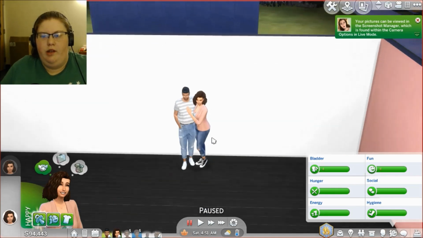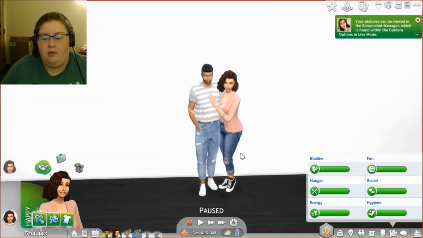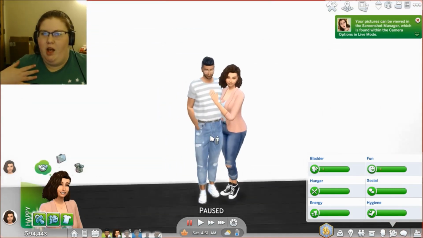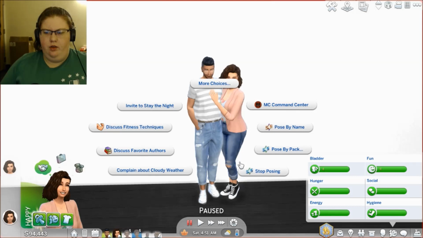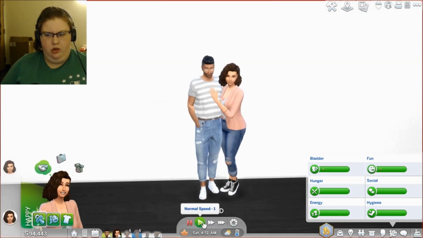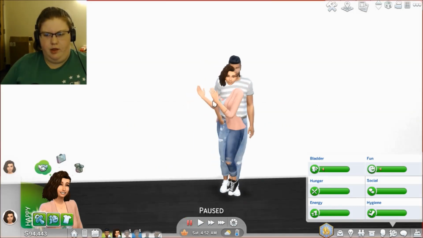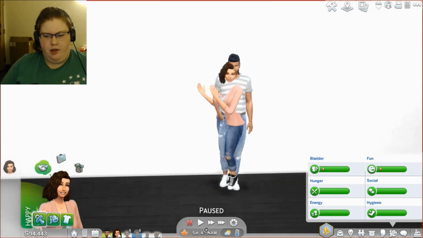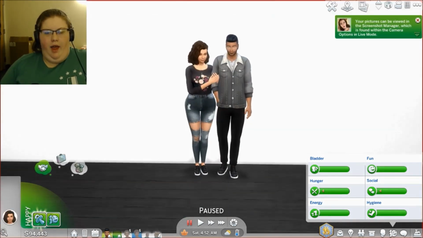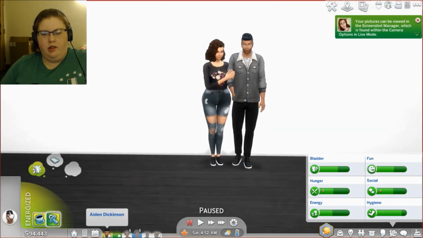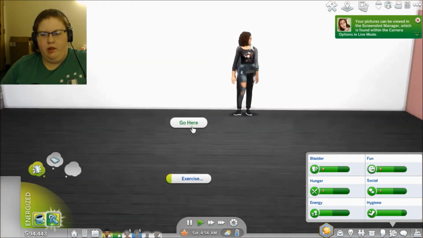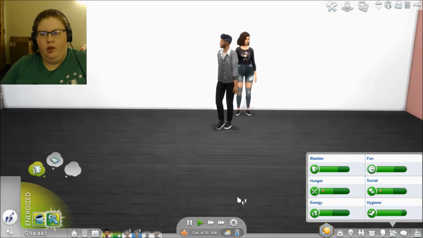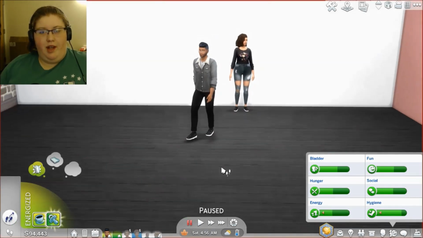So another way to get them to stop posing and go to the next pose, like if you're having a sim pose that isn't in your household, you click on the sim, and then you go to stop posing, and they should go to the next one like that. I'm just going to do that for her. And when they're done, you can just cancel out, and they'll go right back to normal and start moving like that. So that's about it.